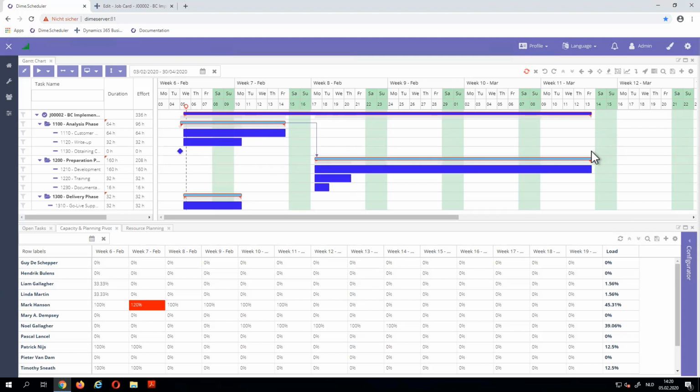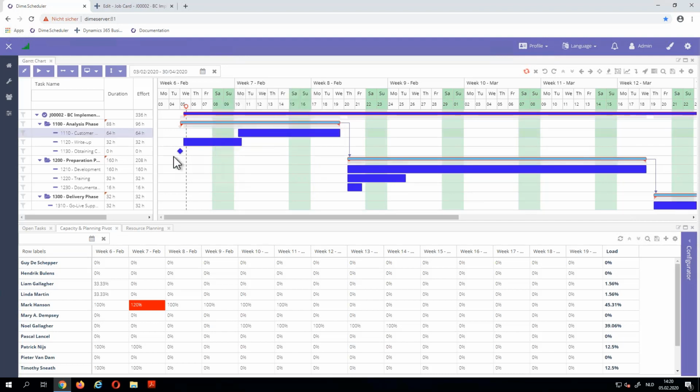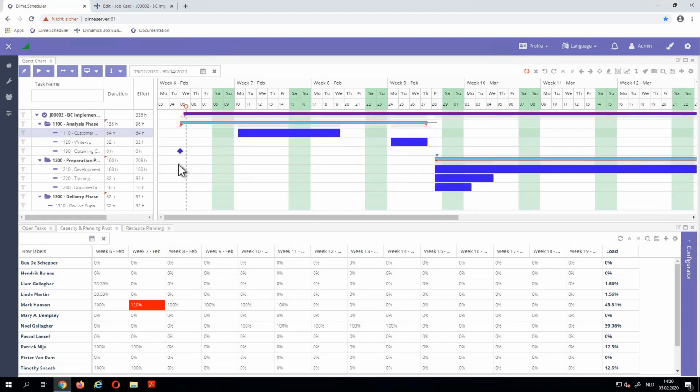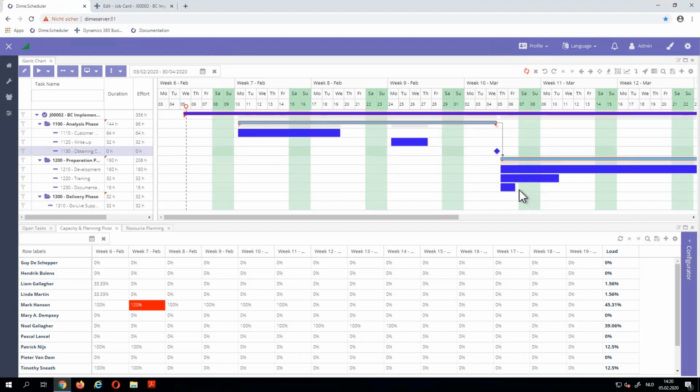And the same counts for the delivery. We cannot deliver if the development is not done. So let's also put a dependency between those two. So let's say I want to start here in week 7 with my analysis. We will do the write-up, let's say in the week after. And let's say the customer needs to respond to that write-up or approve it that week after. So you see everything is moving along.